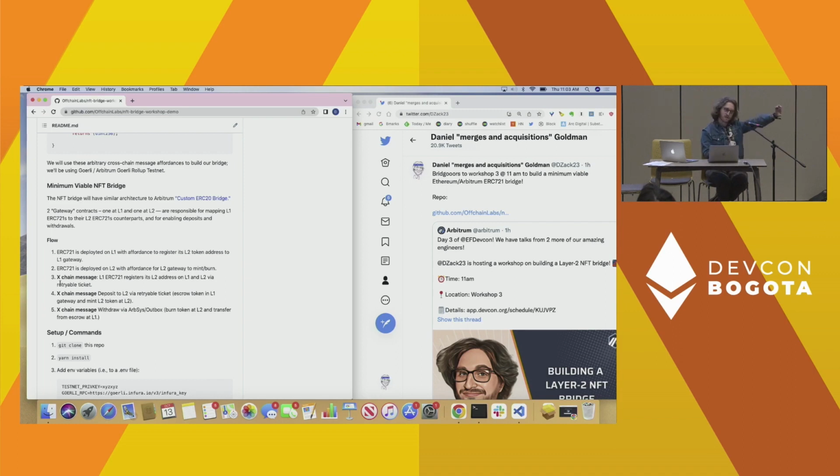We'll store a mapping on the L1 side and the L2 side that maps L1 token to L2 token. So that's this registration. It needs to be able to make that call. And that'll be a cross-chain message, so both layers know what token maps to where.